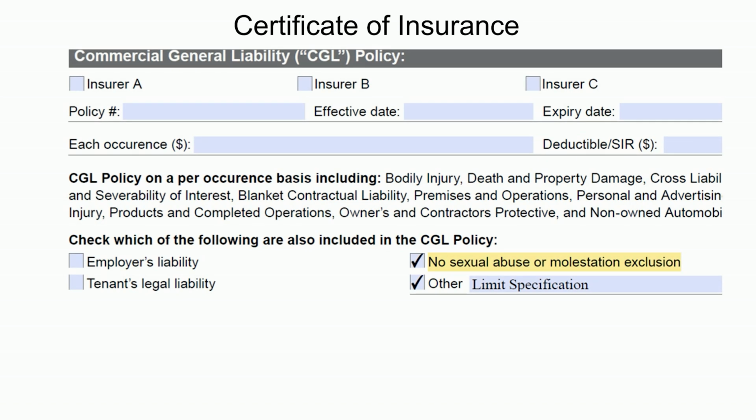At the bottom of the first page, as shown here, are specific coverage checkboxes. Please ensure that the No Sexual Abuse or Molestation Exclusion box has been checked. Additionally, please provide limit specifications underneath in the Other section.